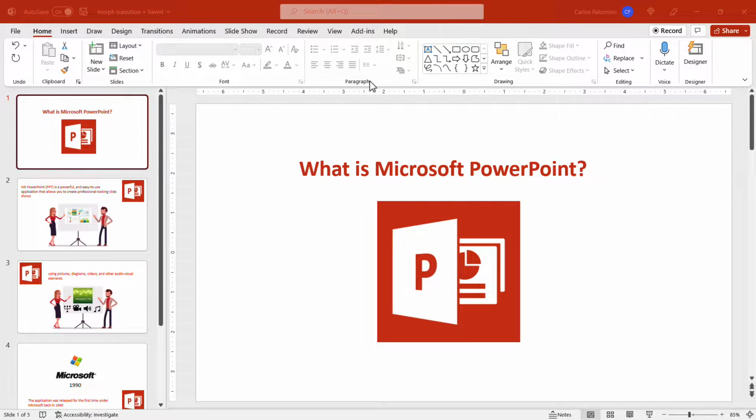On this presentation, we have a few slides about PowerPoint. We will use them as an example to add the Morph transitions to the slides. Let me explain to you first how the Morph transition works. This transition doesn't really add animation to individual elements. What it does is create the appearance of movement if the element is common from one slide to the next one.